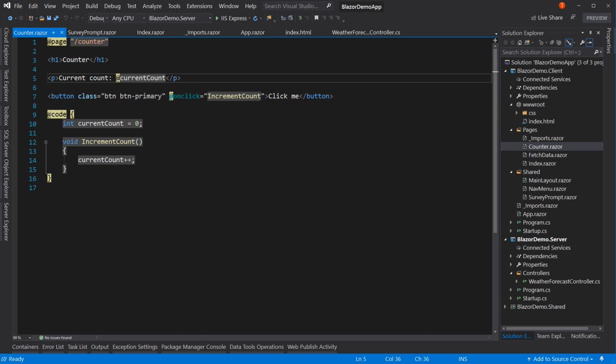Cool, but there's a few things that are a bit different. The big one right now is this @code section. This @code section is fully C#. This is where we have, for example, a declaration of a method, which then gets called up here in the code. So why do we have C# code right in the page? Well, think of what this is replacing. This is replacing client-side code.